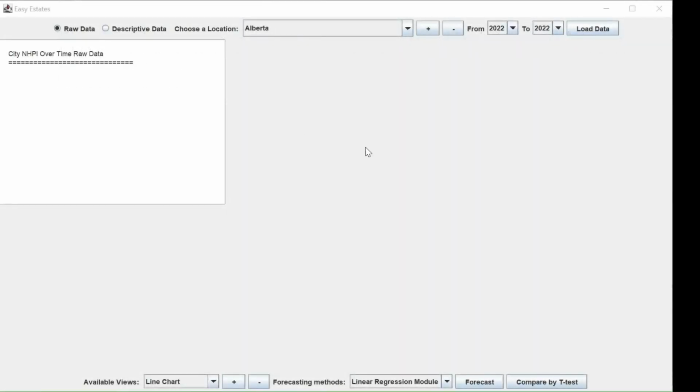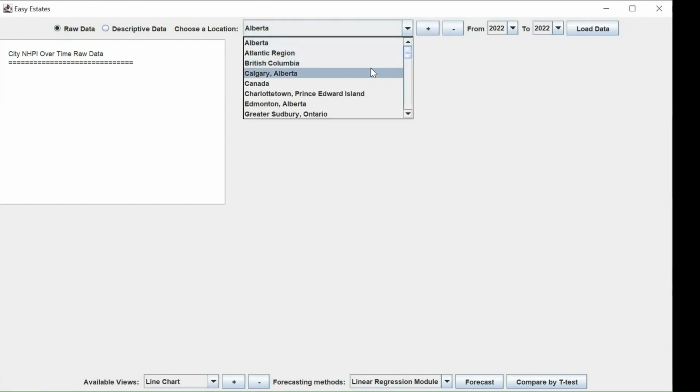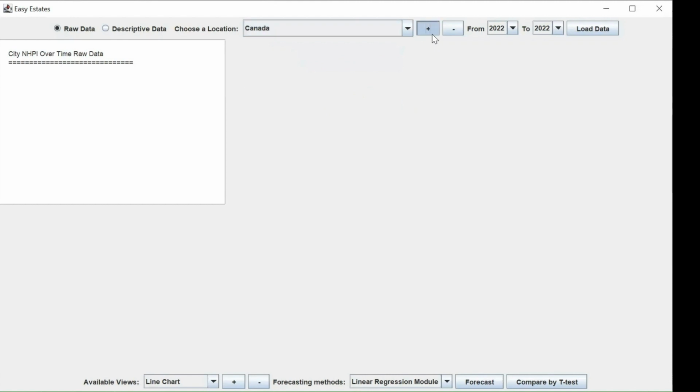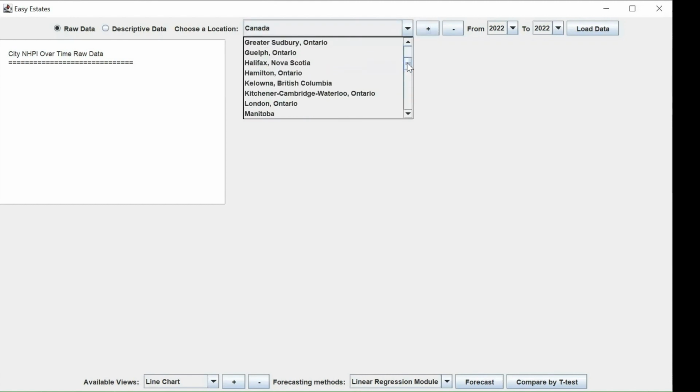This is a demo of our project, Easy Estates. I'm Li, a part of Team Victor. For the first use case, we can add some cities, like Alberta, and some other cities or regions.